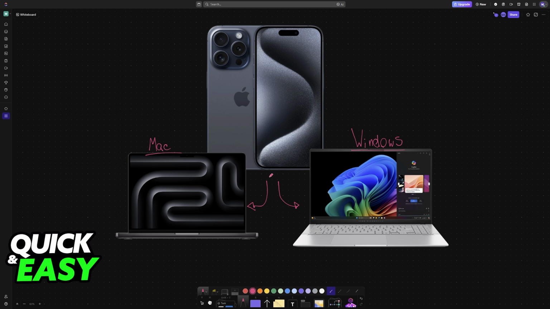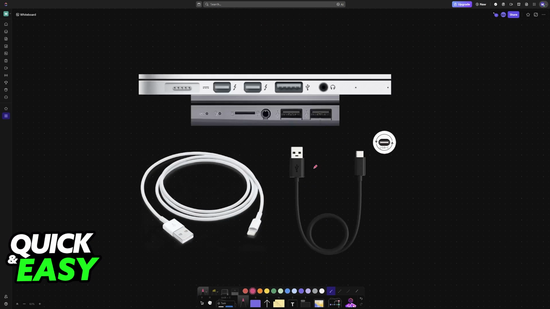So for this method, you will need a cable. I believe that using a cable is the most straightforward approach to this, and even though there are methods that allow you to transfer this wirelessly or over the cloud, they require a lot of setup. The cable is easy to do and it works on most laptops.